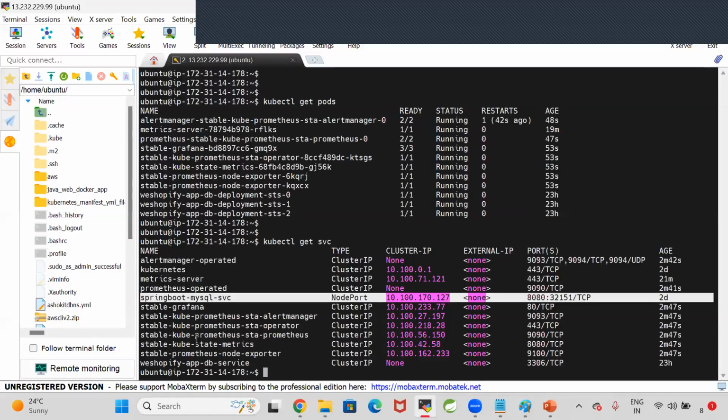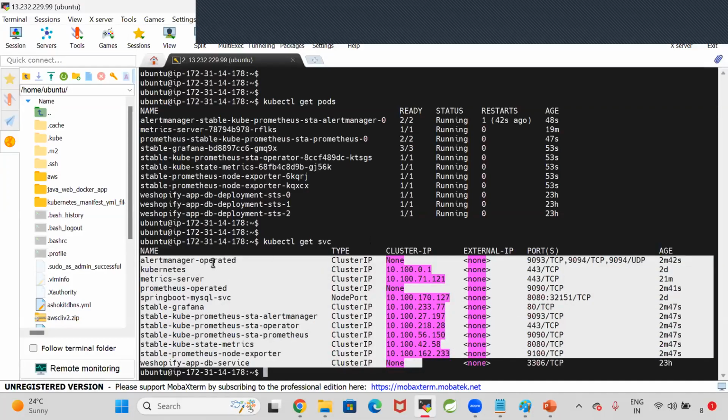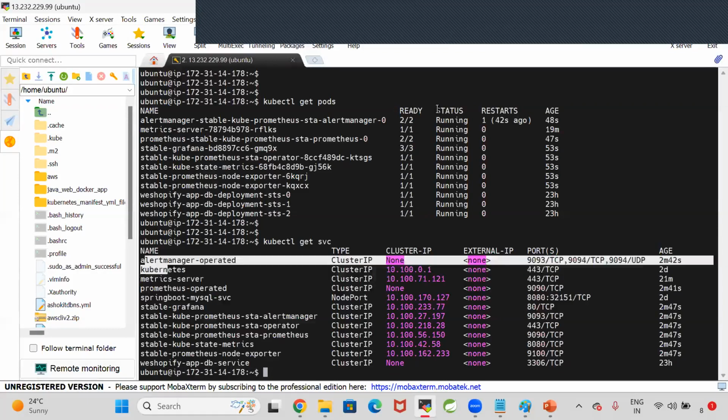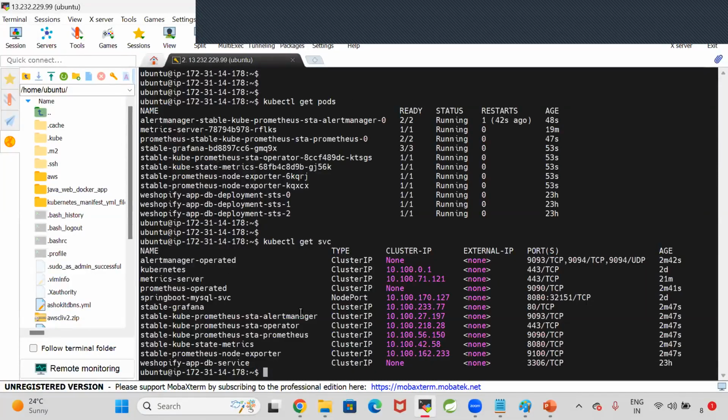Now my Prometheus and Grafana running in the cluster as cluster IP. Can I access these things outside the cluster? Can I access my Grafana and Prometheus outside the cluster? Prometheus and Grafana pods are running. Those pods are exposed by using service. What is the service type they are using by default? They are using the service type as a cluster IP.